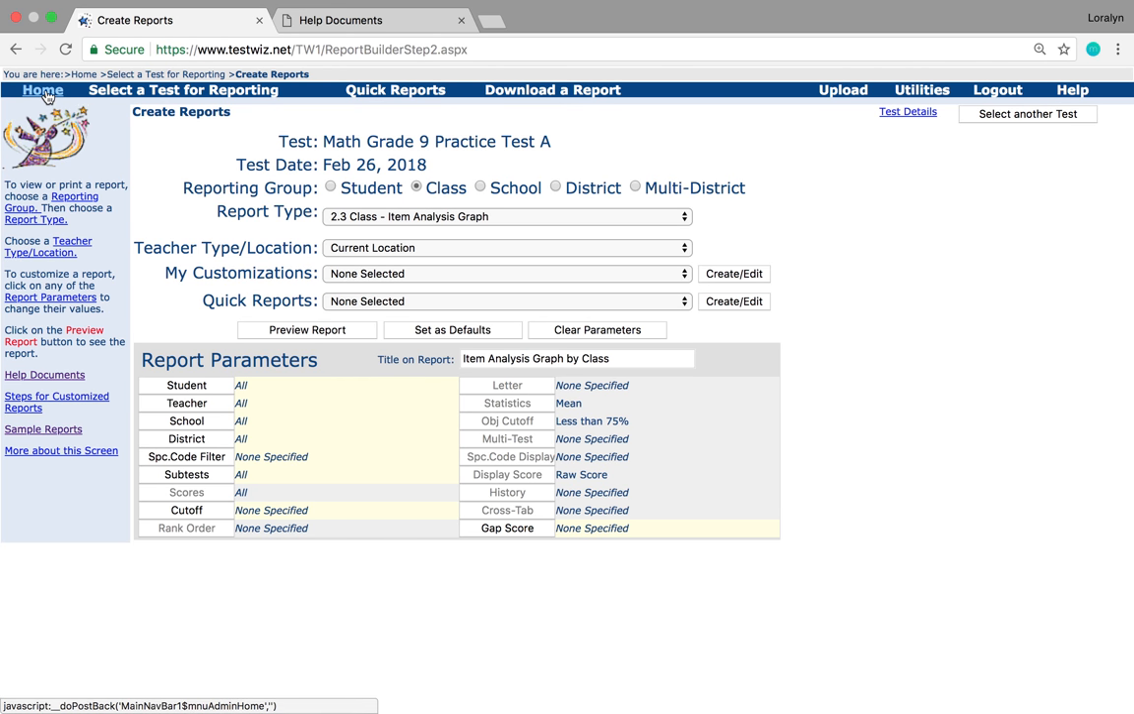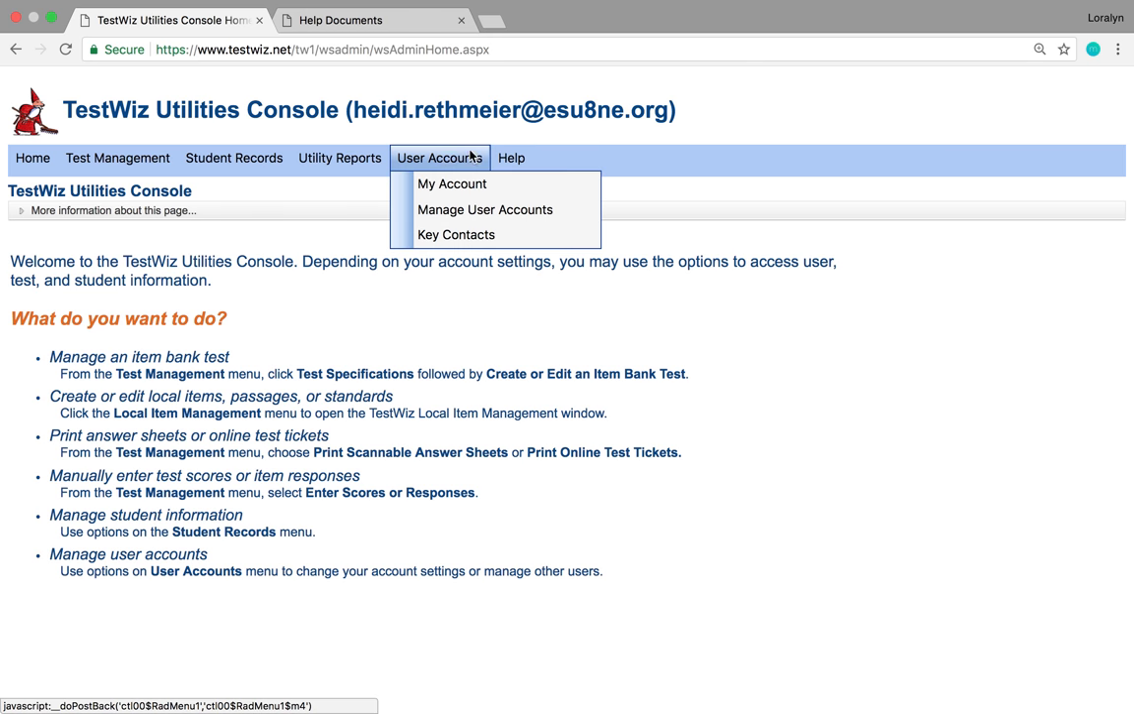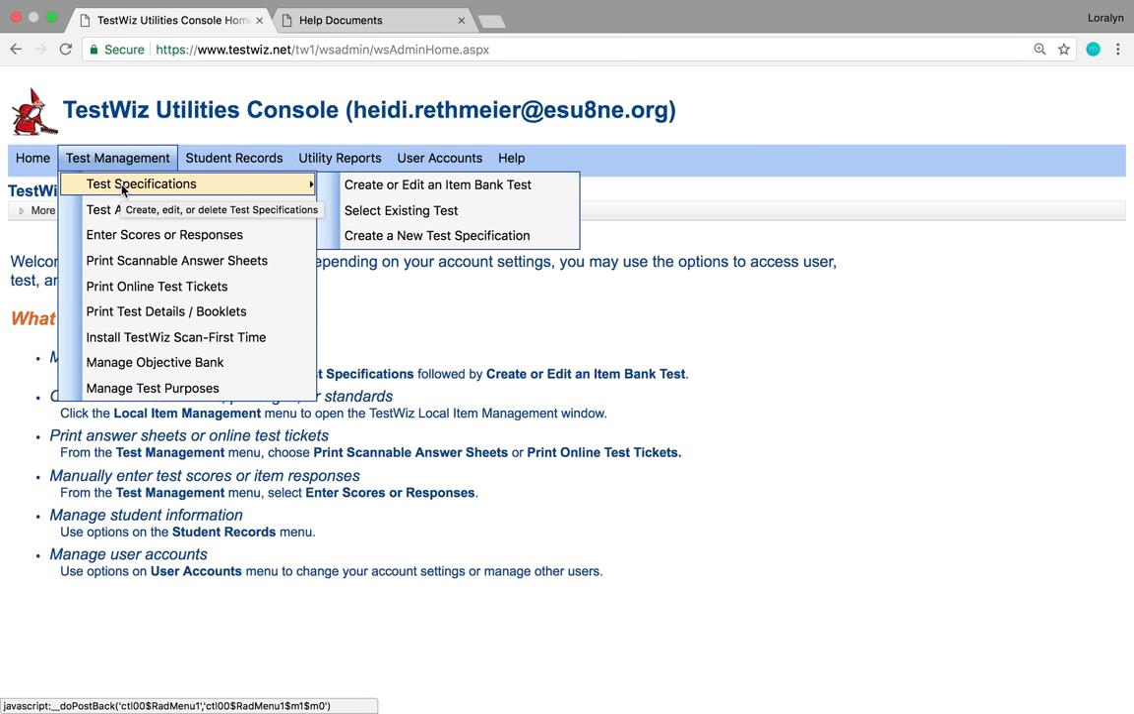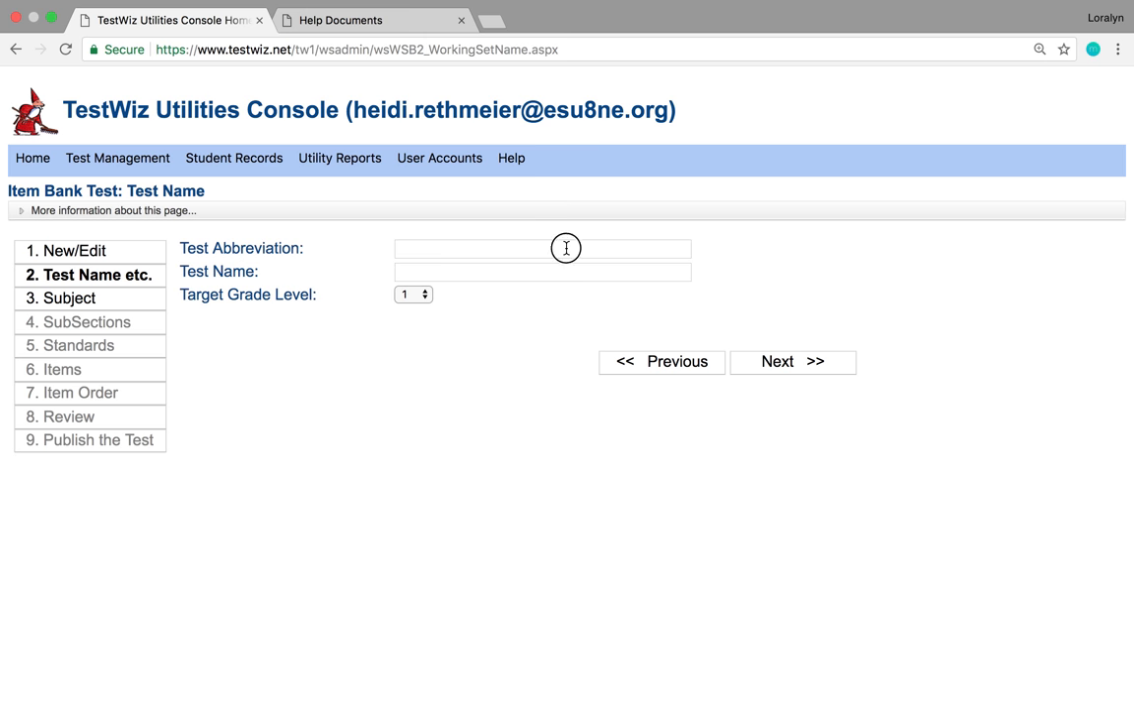Now, if you are at a point where you don't know how to create an open response assessment, if you go into test specifications, create, you're going to go through this just like you would any other test creation. I'm going to do open response. If I want to create just an open response test, do this for 8th grade.